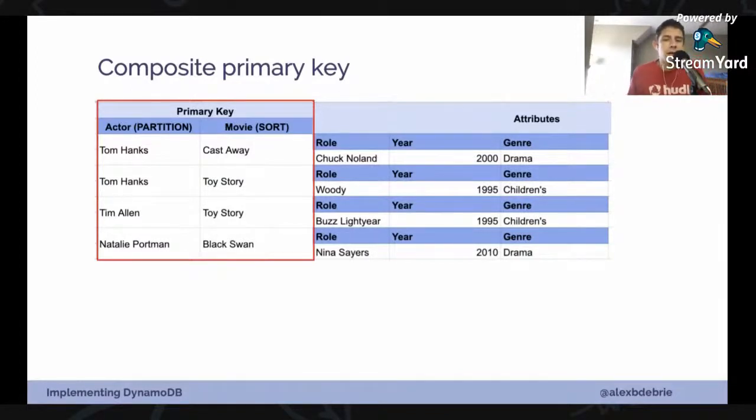And you can see we have a composite primary key that's made up of 2 different elements. The first part, the partition key, is made up of the actor name. So you can see we have Tom Hanks, Tim Allen, Natalie Portman, and then the sort key is movie title. So that's the movie that they've played a role in. So we have Castaway, we have Toy Story, we have Black Swan.